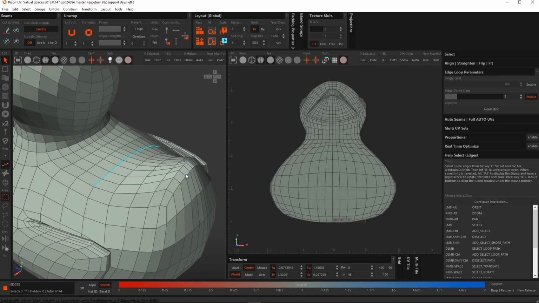Also in the edge loop parameters, we have angle limit. So let's disable the edge count limit and enable angle limit. The angle limit parameter allows us to restrict loop selections based on an angle threshold between edges.